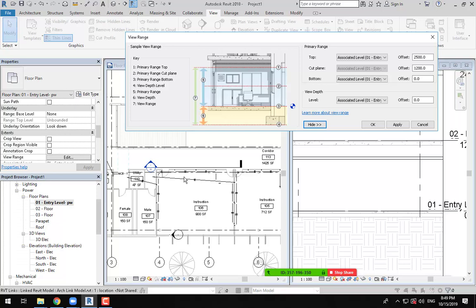Okay? If I want to see the cable tray, I need to increase this value to exceed the offset, for example, 2800. If I click apply, now the cable tray will be returned back. It will show again. Why? Because I increased the value to be more than the offset of the cable tray, right? Okay? Yes.